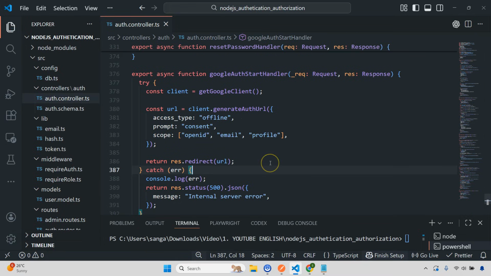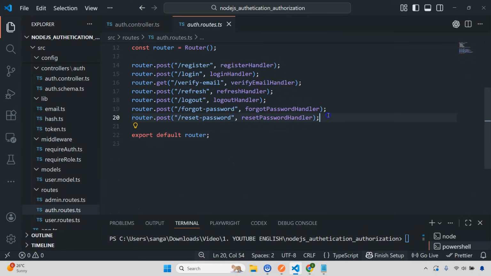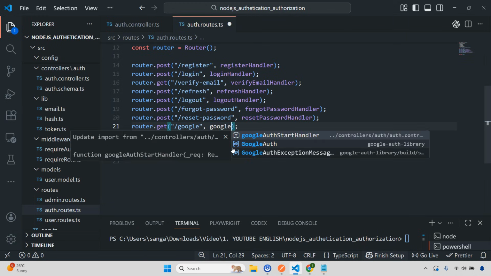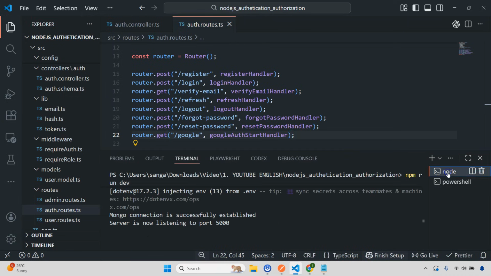So now let's save this and see what will happen. We need to create two routes here. One will be for the start of the authentication, and one will be when we handle the callback. So first we'll go to our auth routes, and let's copy these. And here I'm simply going to do google, so this will be a get, and it will go to this URL, and here we are going to use that Google auth start handler. So now let's save these, and let's see if there are any errors or not. I don't think there are any errors.